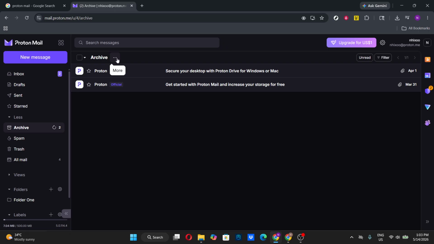With the archive open, find the three-dot menu next to the archive label at the top of the message list, or next to the archive folder name in the sidebar, depending on your layout. Click the three dots to open more actions. Choose Move All to Trash.